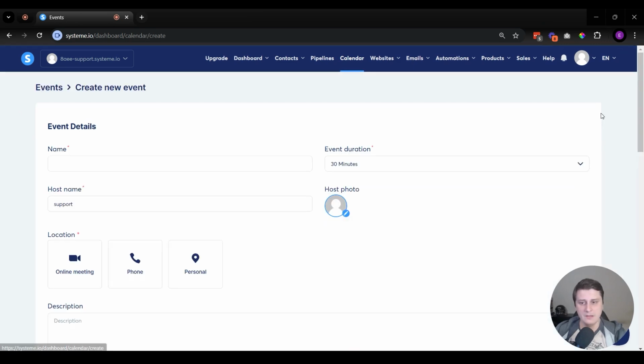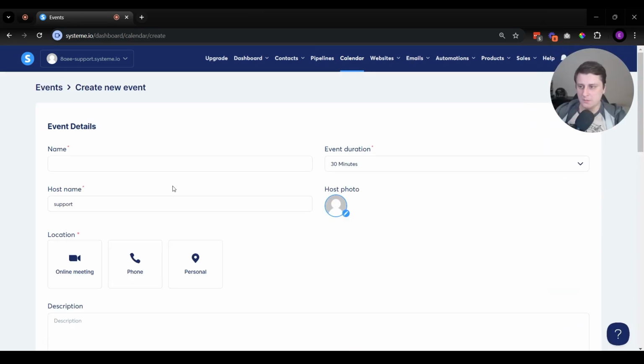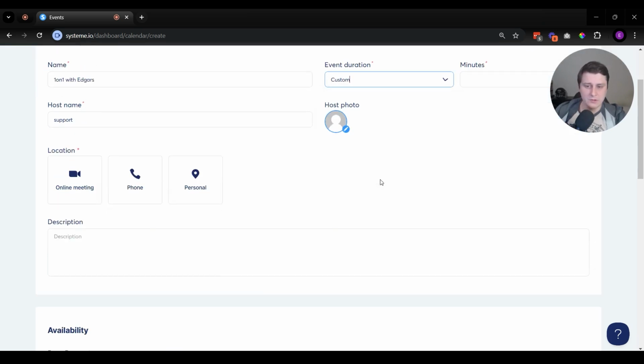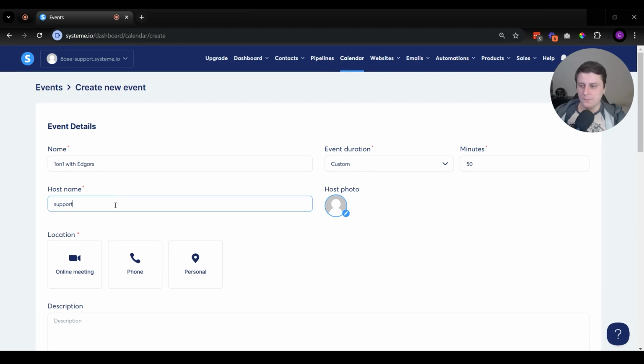Let's click on create new event. At the beginning, it's pretty straightforward. You can name it something like 101 with Edgar's, and choose how long you want it to be. It's from 5 to 120 minutes, or you can do custom. Let's say you want to do 50 minutes per call. Host name, you guessed it, Edgar's, and for the host photo, you can upload yours.